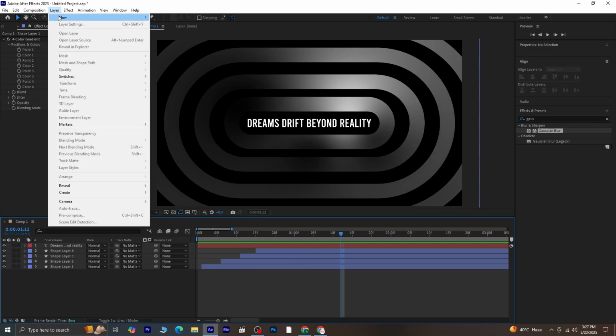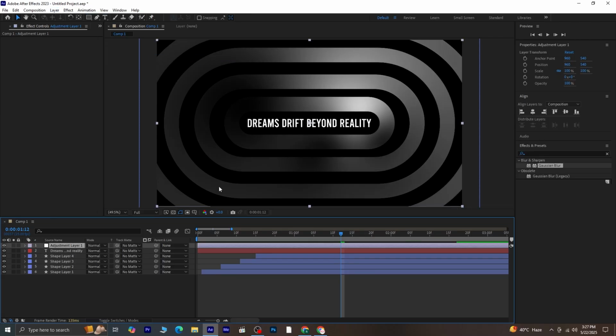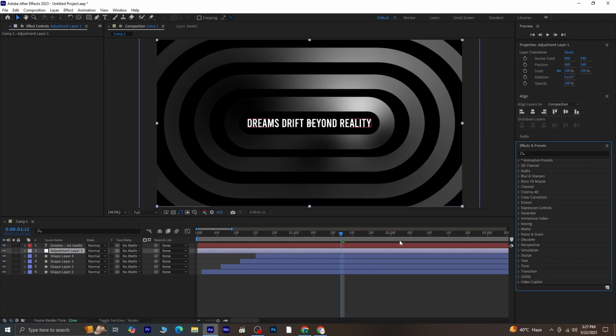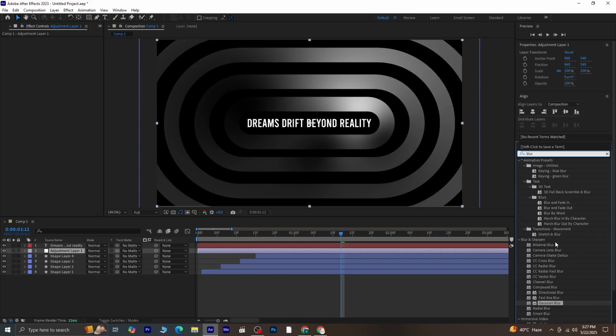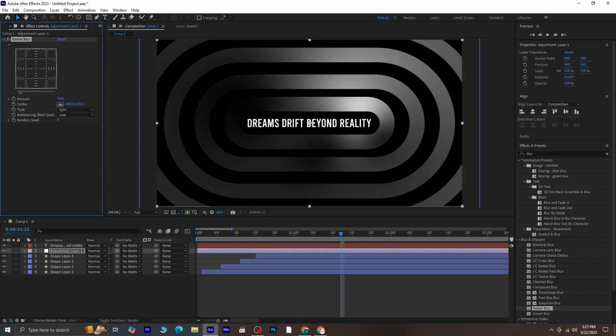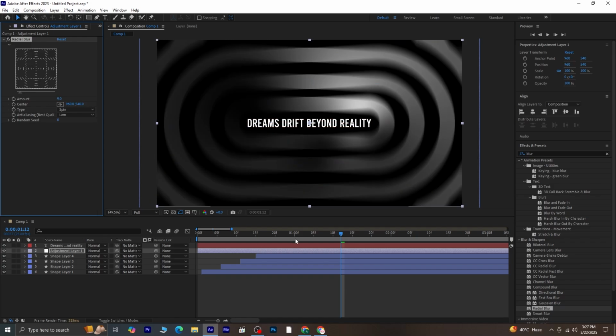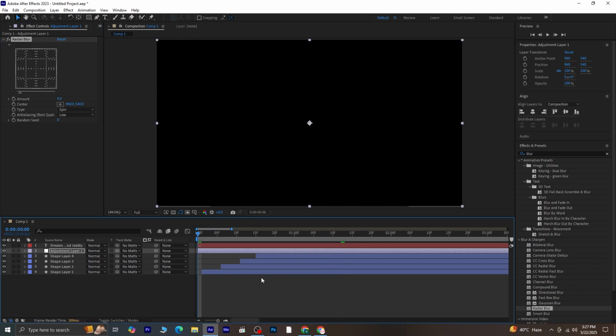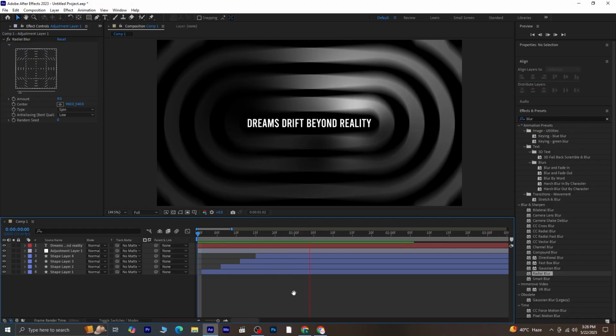Go to Layer, then New, and select Adjustment Layer. Move this adjustment layer just below the text layer in the timeline. Search for Radial Blur, and apply it to the adjustment layer. Adjust the blur amount to your liking, depending on whether you want a strong or subtle effect. Finally, preview the animation to see the overall look with the blur effect added.